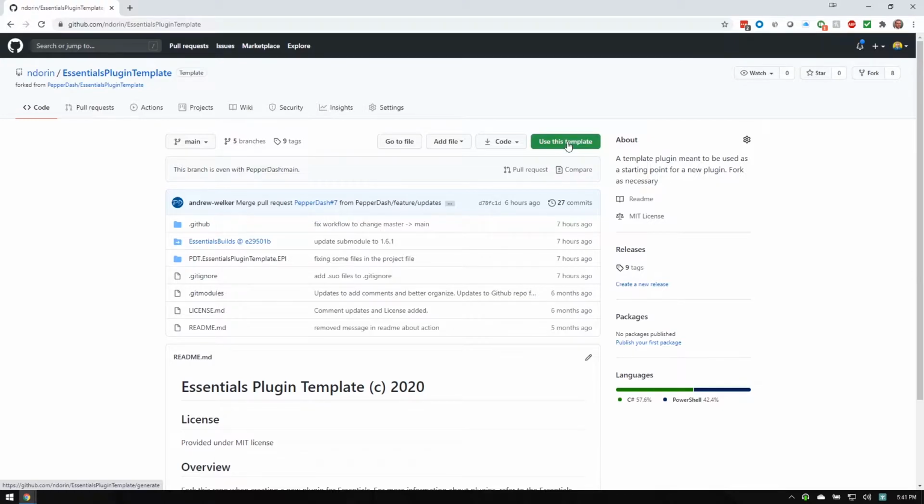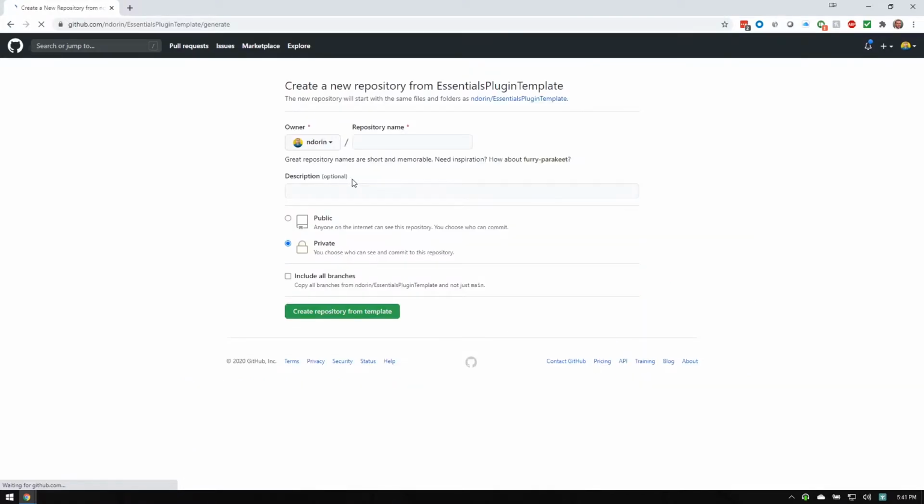So now what I'm going to do is click the use this template button, and this is going to create a new repository. And in this case, I am going to make it public. And I'm going to call it mock occupancy detector. And so this is going to make a new repository. And in this case, I'm not going to include all branches. I'm just going to grab the main branch. But if you wanted to include all the branches in the template, you could do so by checking this include all branches button.